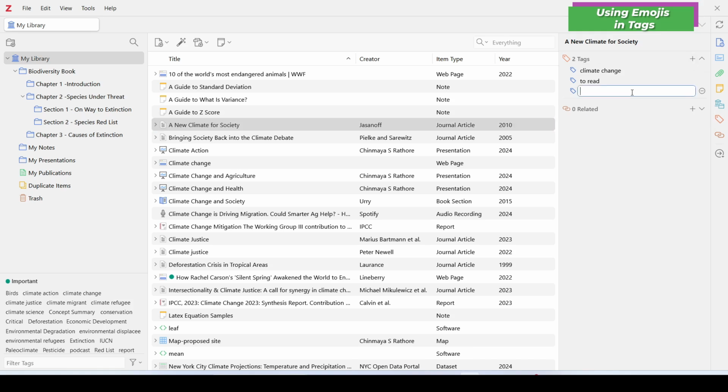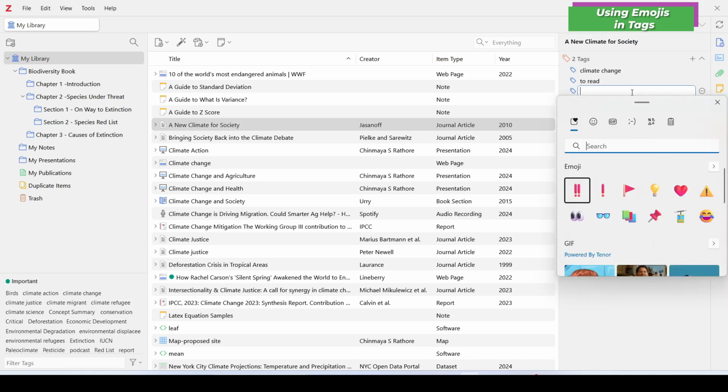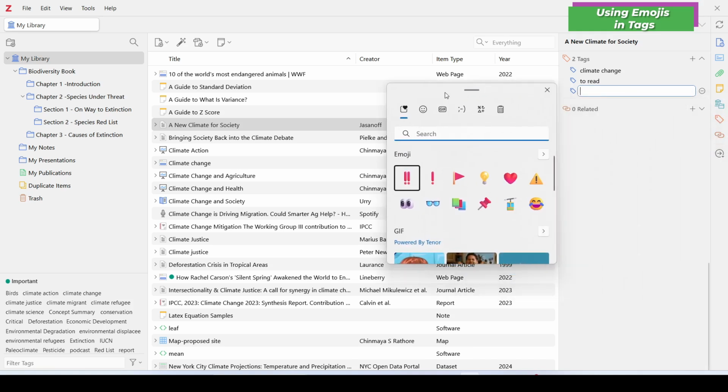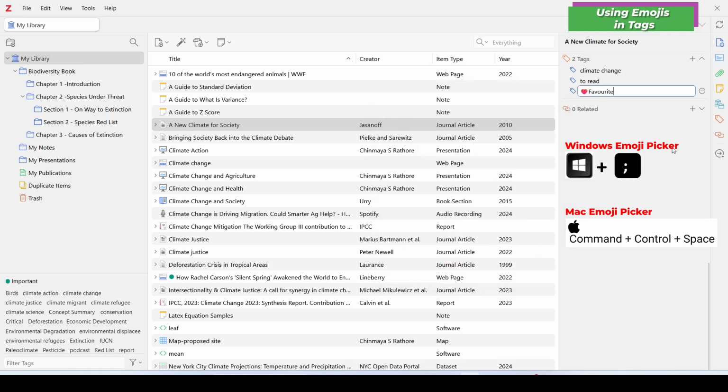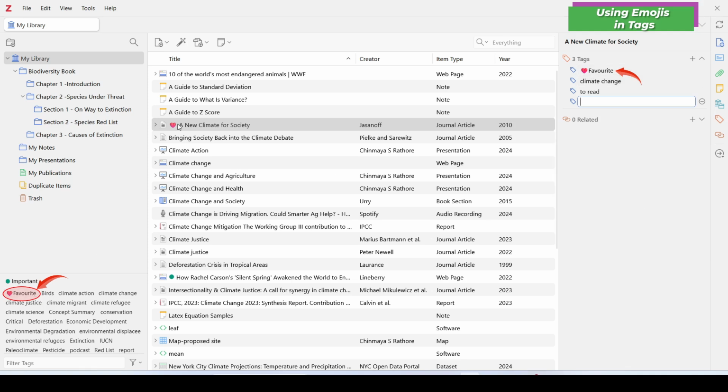So on Windows, just press the Windows button, and keeping that button pressed, press on semicolon or dot, either one of those. So you will see the emoji box right here, and you can just go ahead and choose any emoji that you like, and that emoji will appear inside your tag box. And then you can go ahead and type in the tag. So this tag has now been assigned, and you can now see the emoji inside this particular tag.